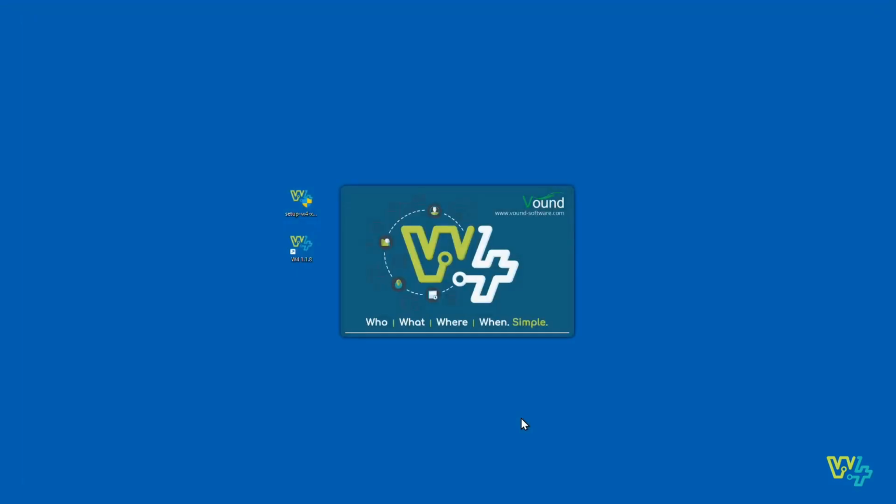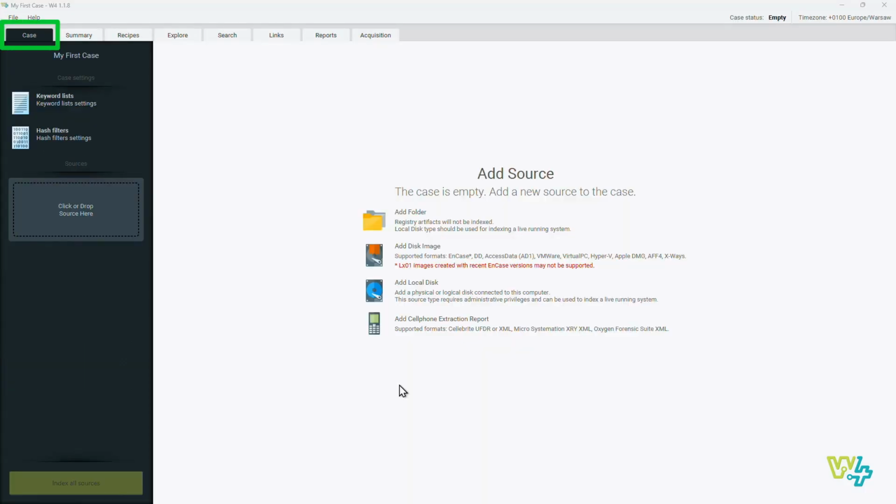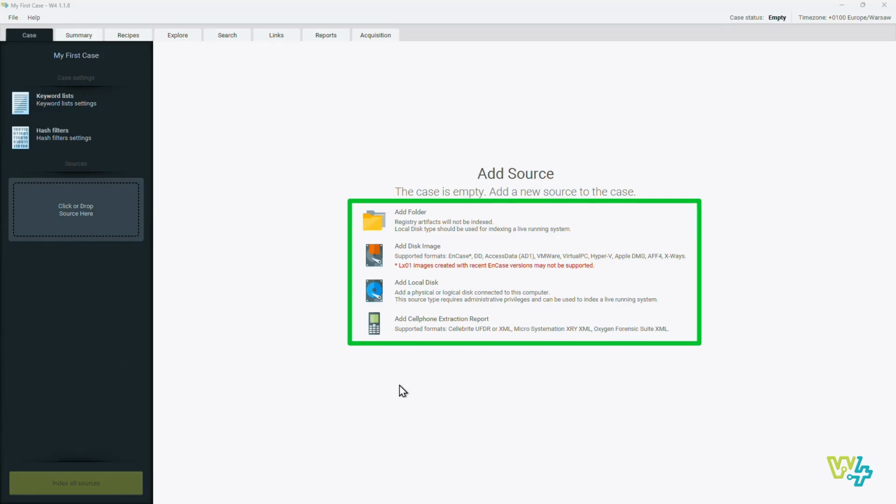The Case Manager window will close automatically, and W4 will load your new case. Once W4 has loaded, you'll be located in the Case tab. In this tab, you can add evidence, such as folders, disk images, local disks, or cell phone extraction reports.